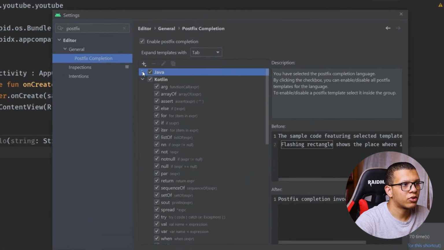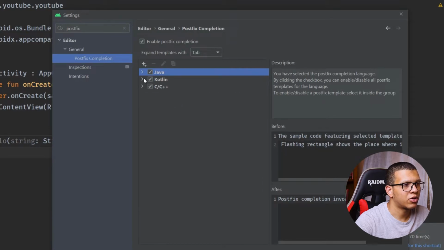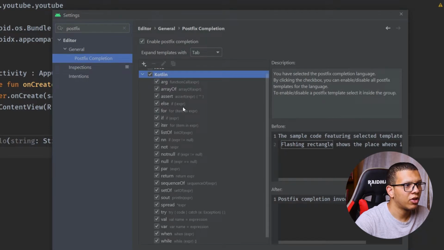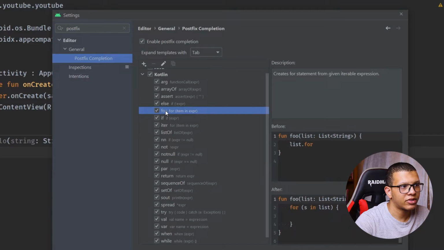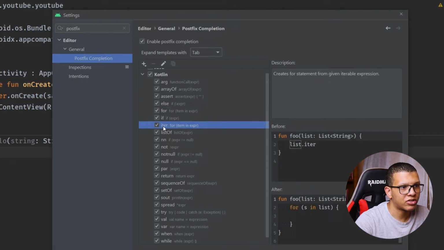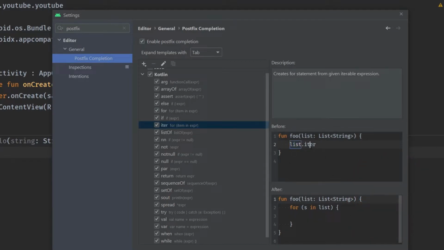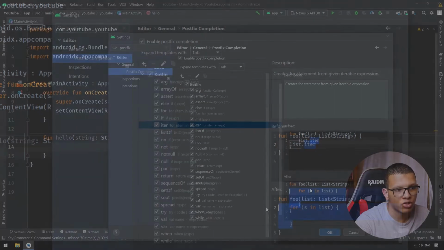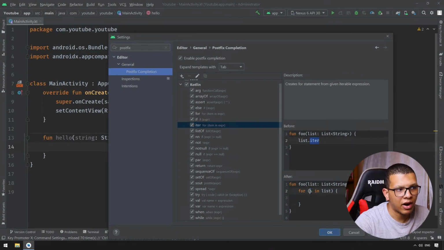There is postfix for Java, for Kotlin, for C++, and so on. If you go here to the Kotlin part, you will see that there is something for the for loop, for example. You can do the for, the if, some iteration here. You will type just this iteration, and you can see what will happen. So you have a list and you do iter like that. You will have this one. It will give you that and that variable name, for example.